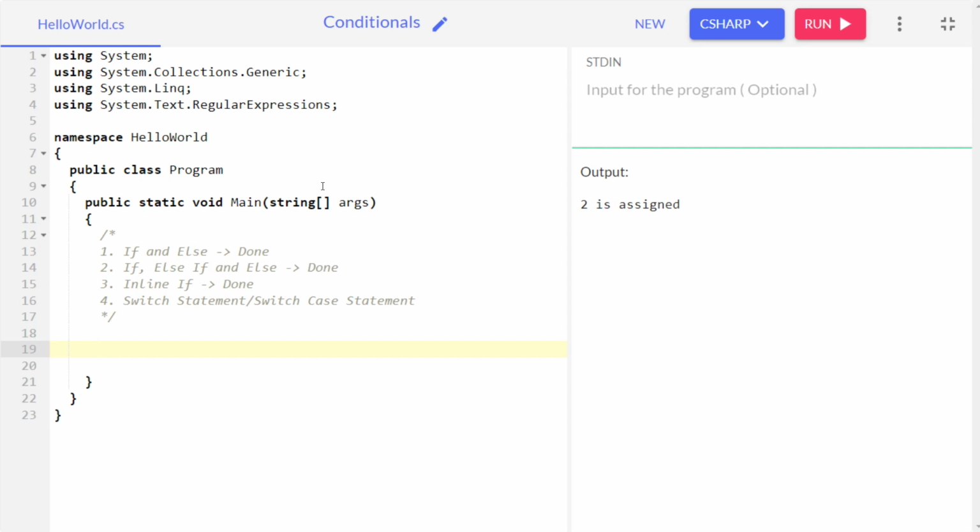Let me make it simpler for you. The switch statement is very similar to an if statement, just that it does not work with a range of values. It's as simple as that. It doesn't need any range of values. It's a switch case statement.